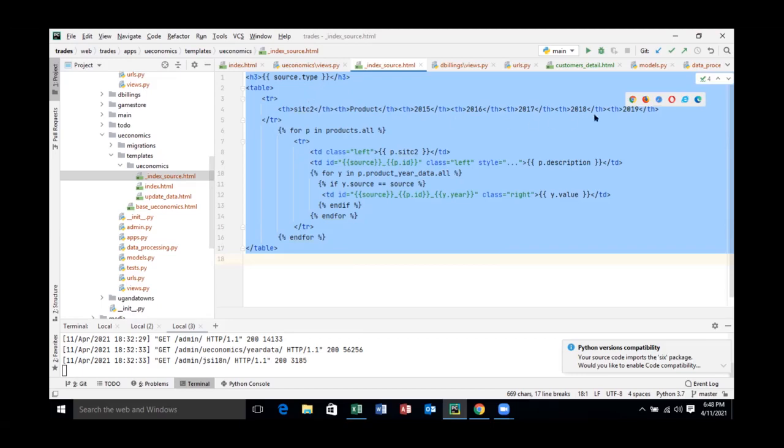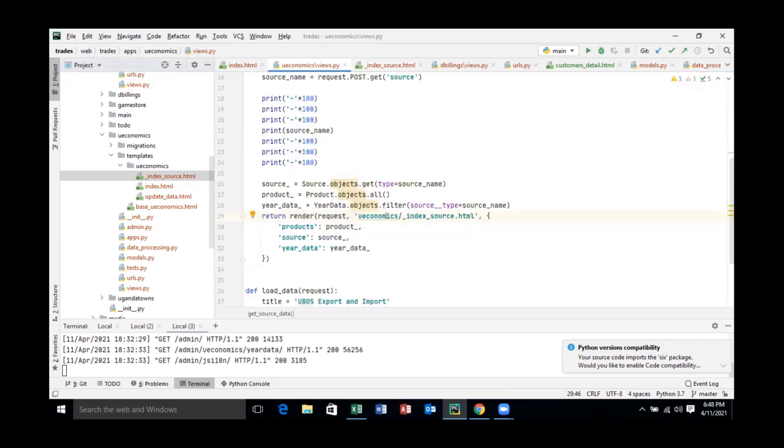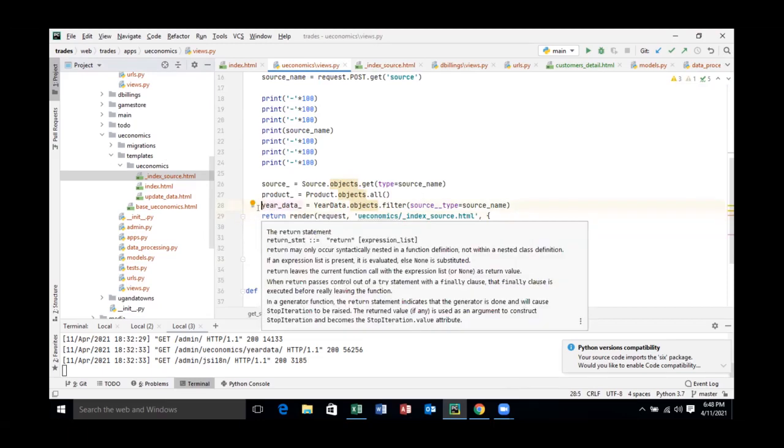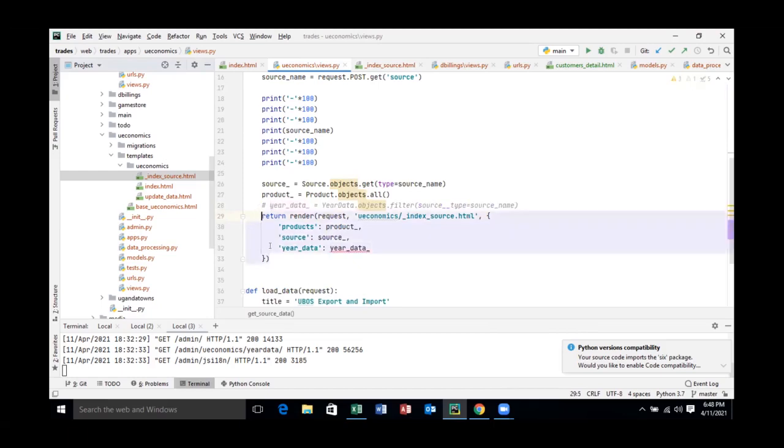Here you see all the years. Then we have a for p in product loop, going over all the products. And then it's going over this. By the way, I'm not sure we need this one. Let's try it. I don't think it's necessary because we're not using it. So let's try it and see if I'm right. I don't think we need it.